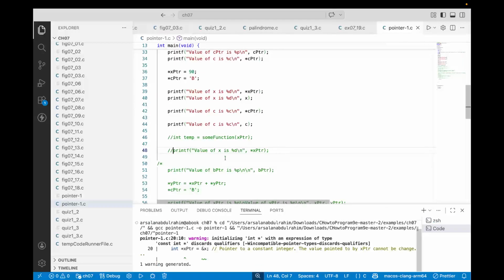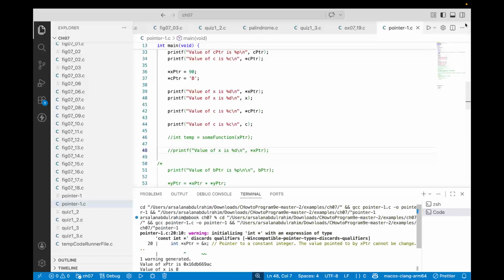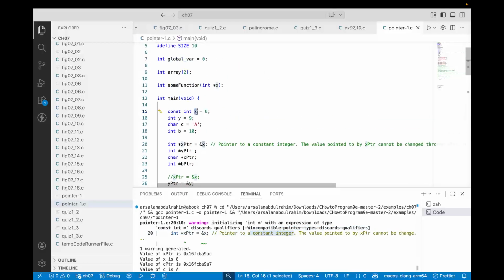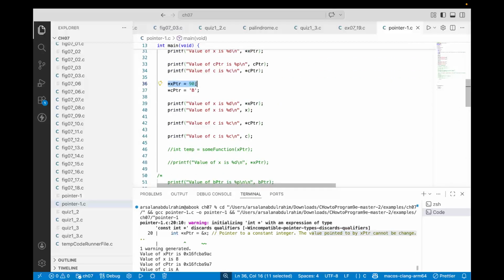So when I run this one, it is not showing. Yes, this one. Let me just run it again. So you can see now it is telling me that error. Why? Because this is telling me int xptr is a pointer to a constant integer. Why? Because over here, I have made x a constant. So when I have done this, the value pointed to by xptr cannot be changed. And since I am changing this thing over there, I can't do this statement.